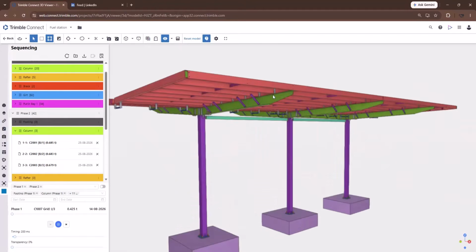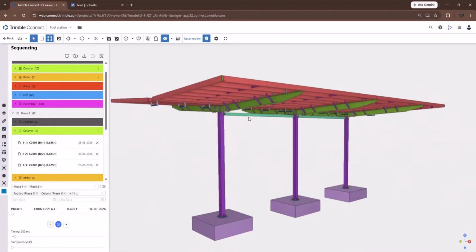The next one is assign numbers in the order you pick. I'm going to keep this multi-select mode on, and let me just pick the rafters one by one.